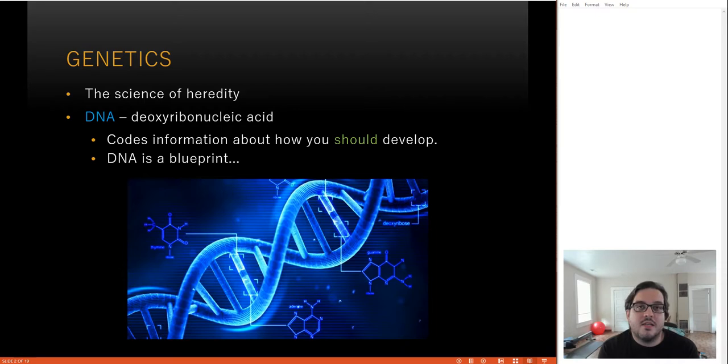Well, what DNA does, its purpose is that it is a blueprint. It is a blueprint that contains information for how you should develop. As with a blueprint for a building, an engineer or an architect would take out a blueprint and say, this is what the building should look like. The same is for DNA.